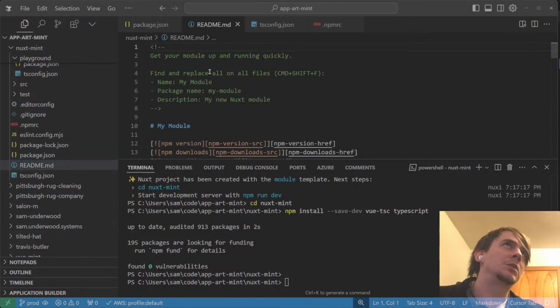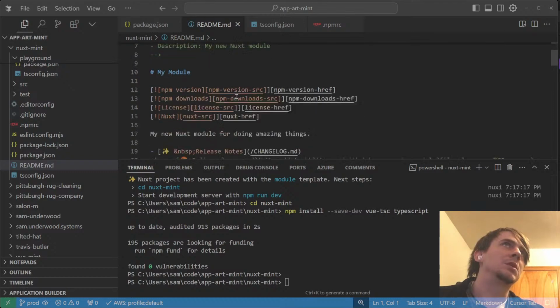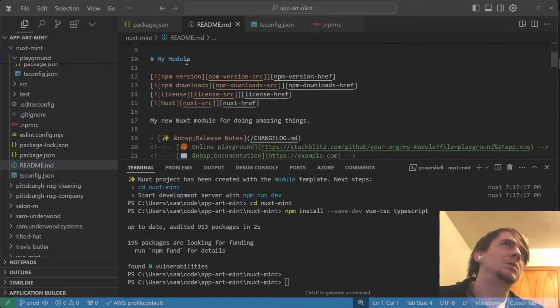What do we got in here? Get your module up and run it quickly. Find and replace all unknown files. Name my module. Package name my module. Description my new Nuxt module. My module.